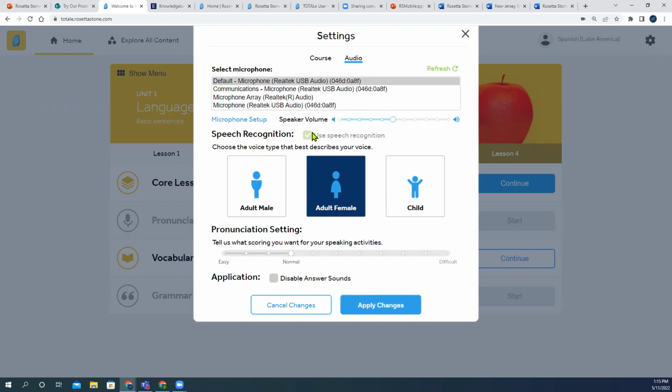Now, for your first time, you'll come here and choose your speech recognition by either choosing adult male, adult female, or child. But note that this is really more about tonality than it is about gender. So if you are a female with a baritone voice, then you may want to choose the adult male option. And if you're a male with a falsetto voice, you might want to choose female. The gender you select will be used to calibrate your microphone when comparing your speech to that of a native speaker's voice in the program. Okay, and you would select the child option here for children 13 and under. Remember, it's all about tonality.